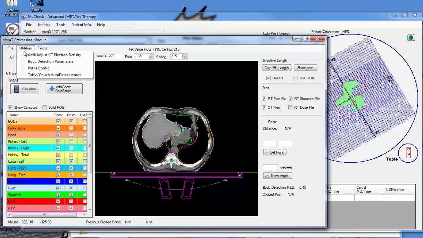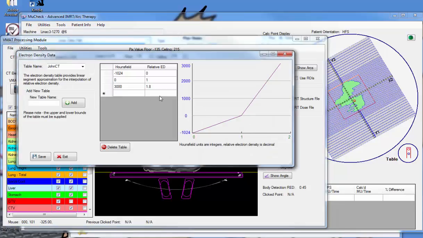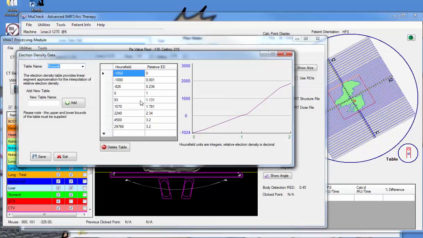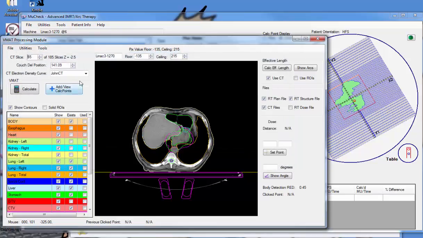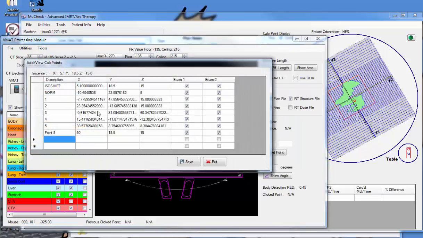There is a utility in here that allows us to adjust the CT to Hounsfield units, and Hounsfield units to relative electron density, for the particular CT units that's used. At this point we can validate that we brought over all of the points that are specified. We could come in here and tell it which calculation points we might choose to calculate a dose for within each one of the beams.